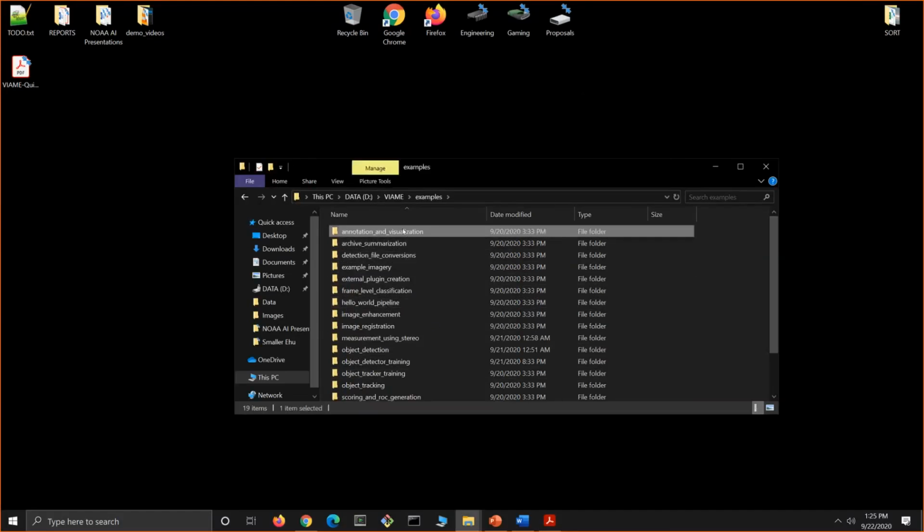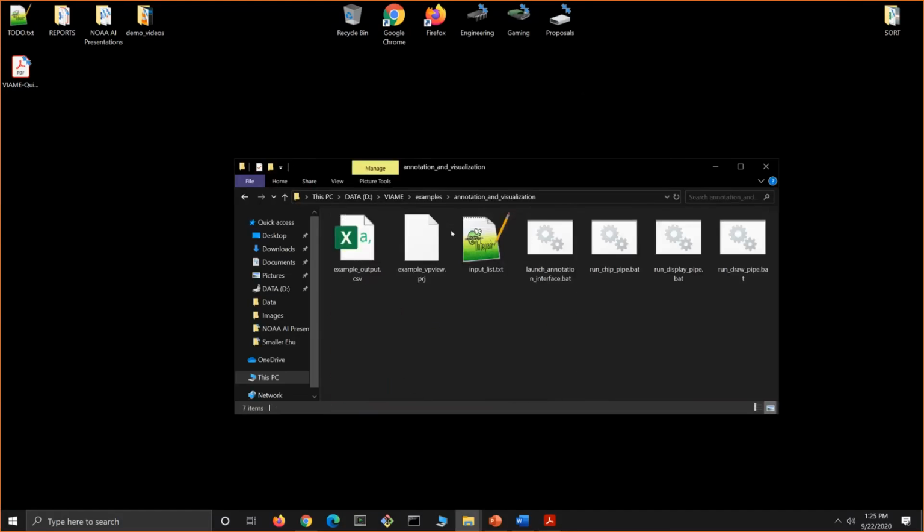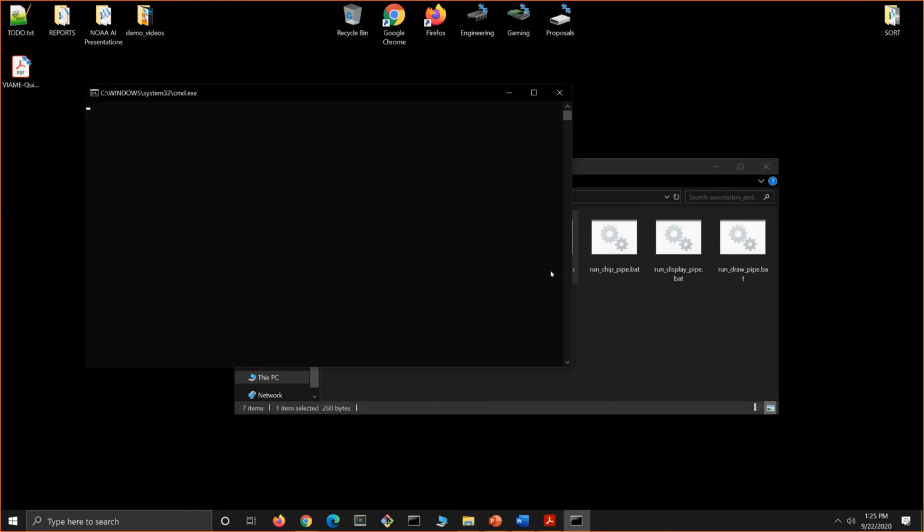So you can go into the annotation and visualization example, for example, and double-click this launch annotation interface, which will bring up an interface that does things similar to what Brandon just showed. We do have 2 different interfaces on the desktop side. I'll clarify that later on if there's time.